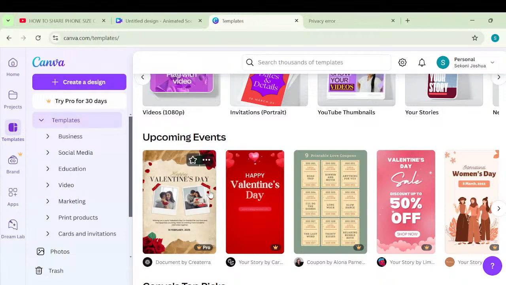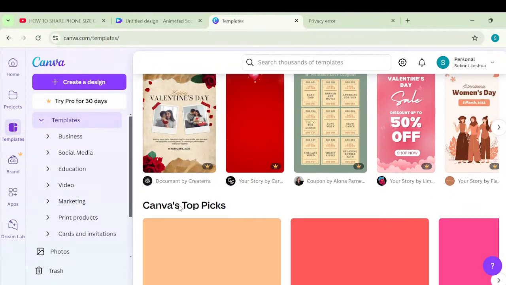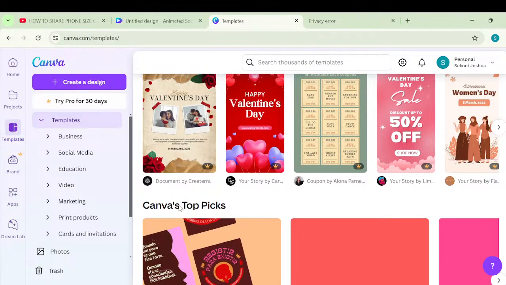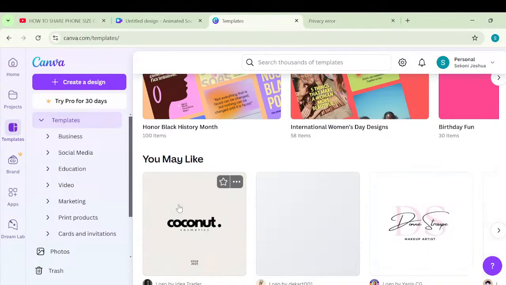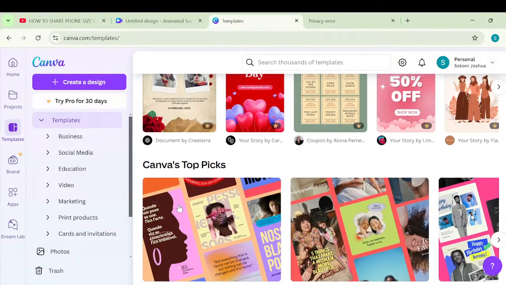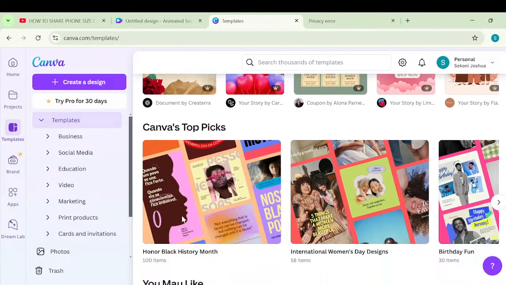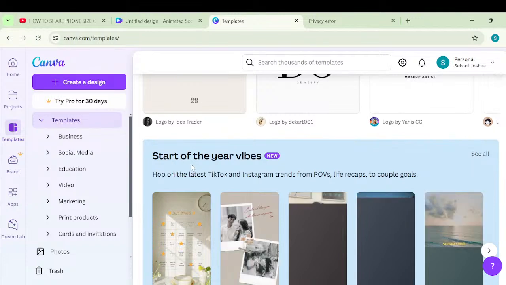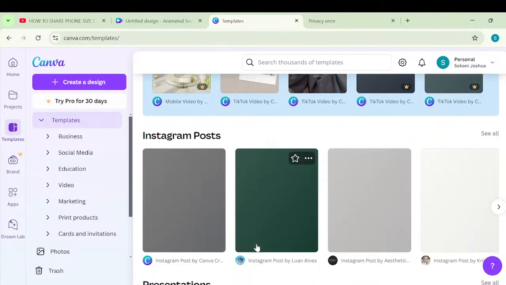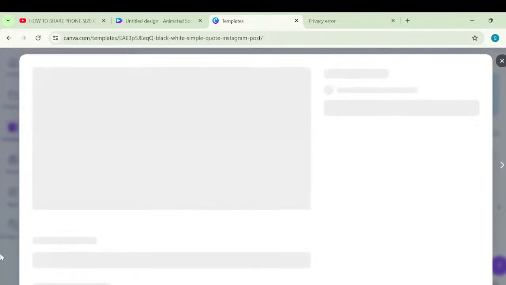So I said the other time that we are going to pick a template, but I don't want us to jump into a video template. Let's just pick a template that is very simple. Okay, this is Canva's topic. This is for the coconuts. This is for the start of the year vibes and many others. So this is for Instagram post. So we are going to just click this one. Let's click on this one.